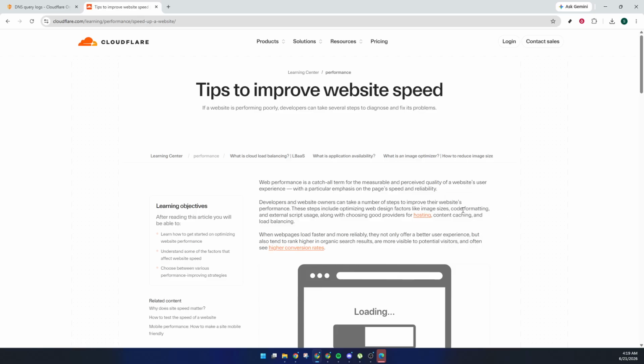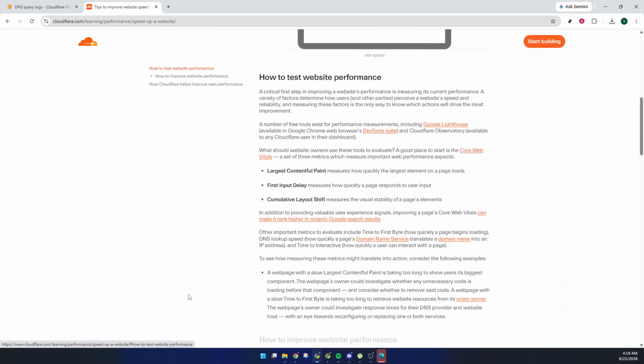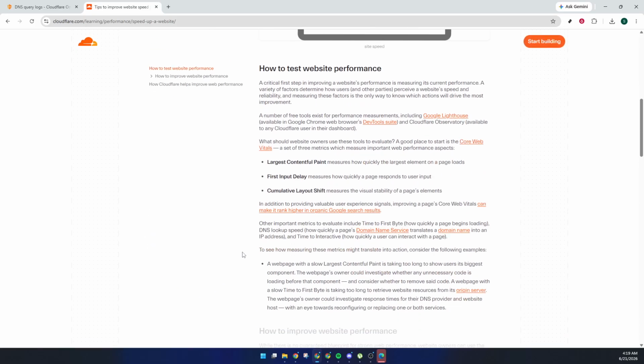Next, we'll review how to test your website's performance. Tools like Google Lighthouse and Cloudflare Observatory are excellent for measuring how well your site performs. They provide insights into loading times and potential bottlenecks. Understanding your current performance is crucial as it sets the baseline for your improvement.